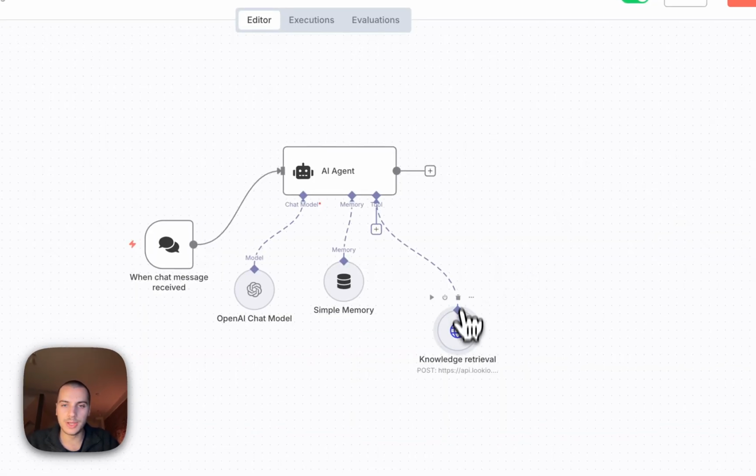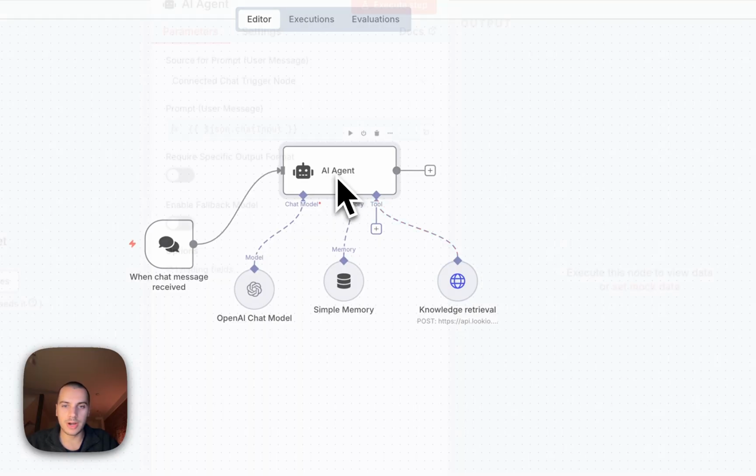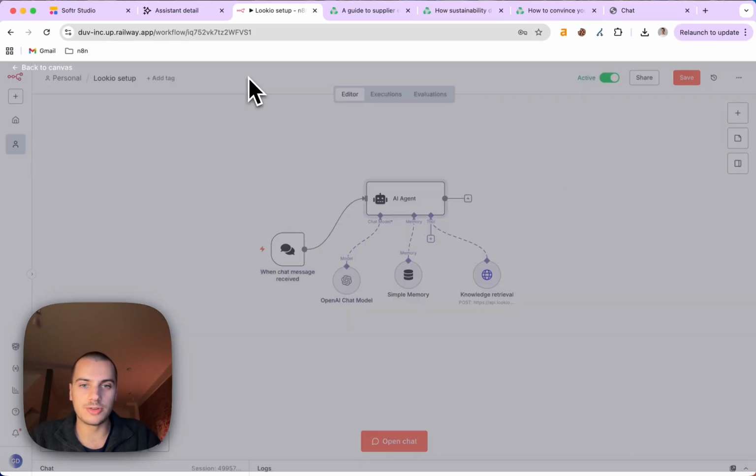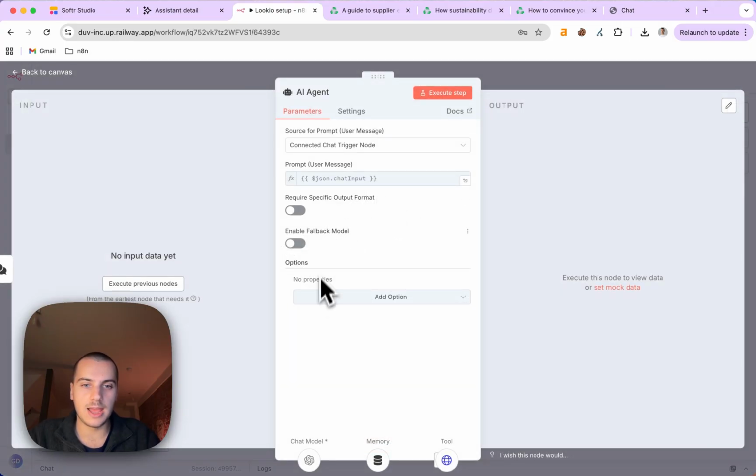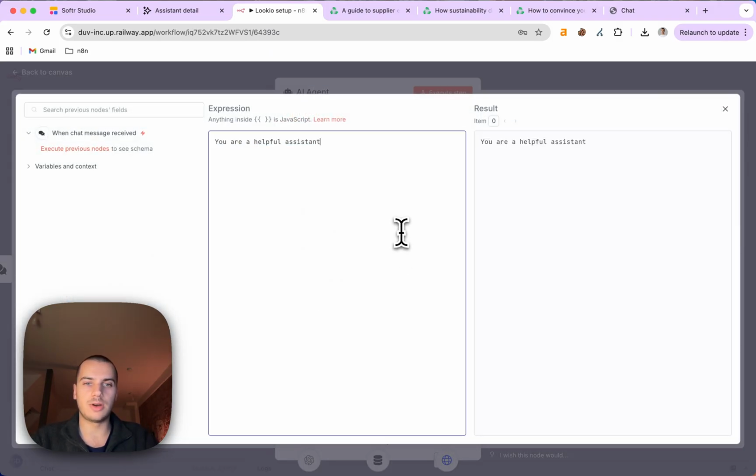And this is important because we will then prompt our agent. So the user message is automatically here, that user message, so it's perfect. And we will be adding a system message. And that's the place where we will tell it: you are a helpful assistant about carbon accounting.